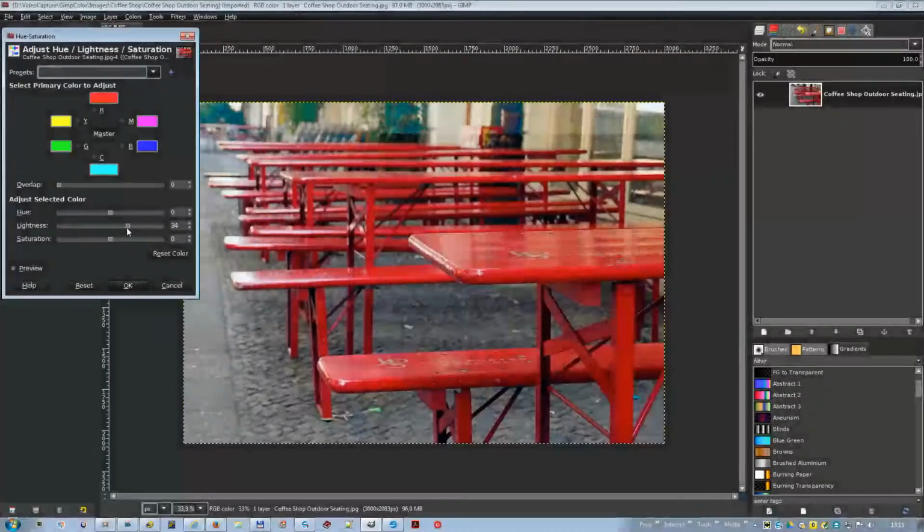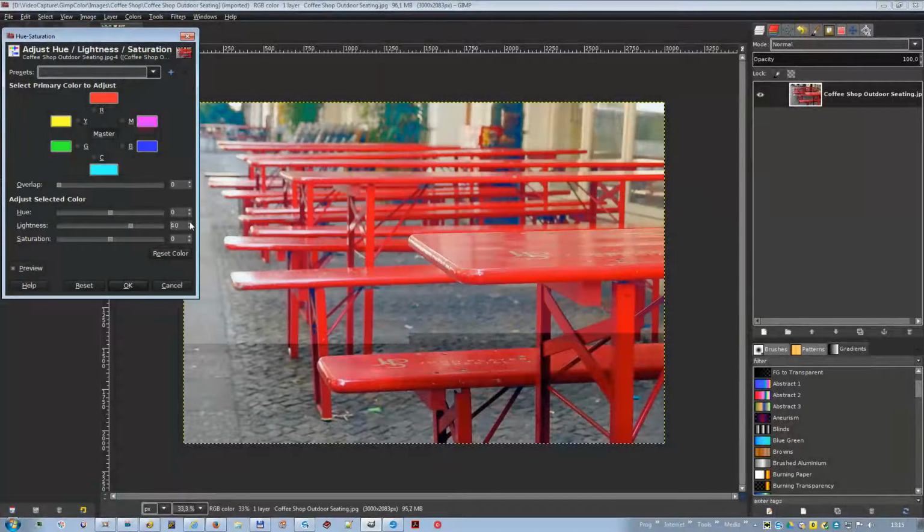Lightness. The slider and the input box allow you to select a value, luminosity, with a range between minus 100 to 100. Saturation. The slider and the input box allow you to select a saturation, with a range between minus 100 to 100.